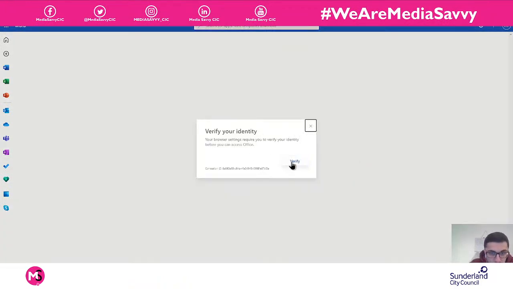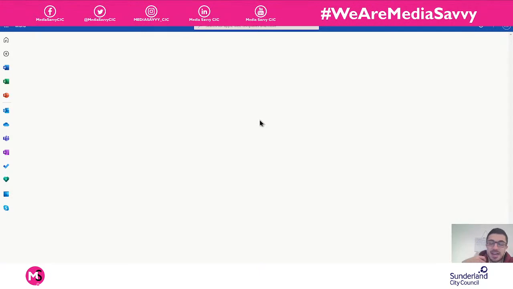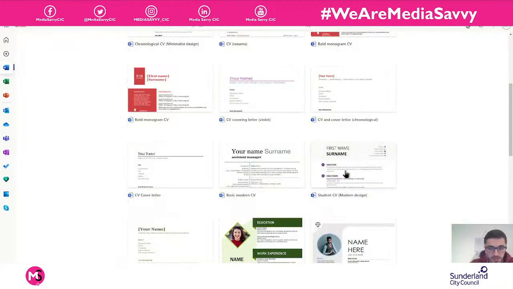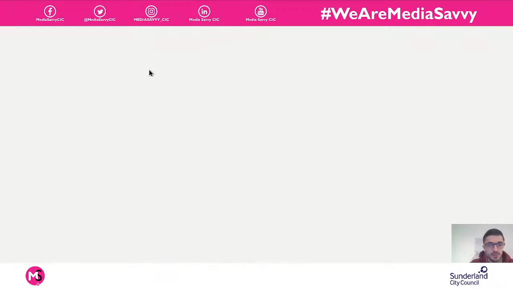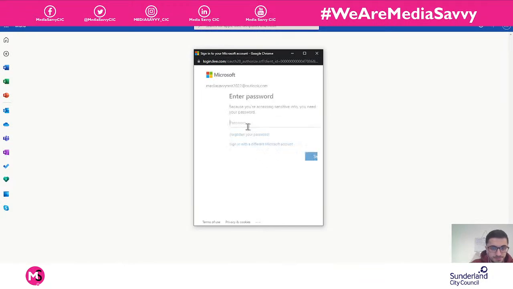Your browser settings require you to verify your identity. So I think it wants me to sign in again, which is fine. If I remember my password, that is. I have just made it, so I should do. Yeah, I believe it's made me sign in again. So I'm just going to go back to that tab. I'm going to close that tab and click on that one again after it's made us sign in. Let's see if it loads again. Okay, it wants me to verify again. Hang on then.